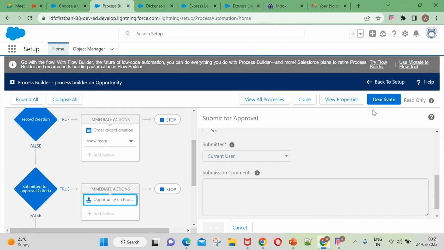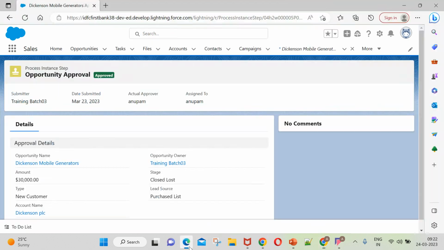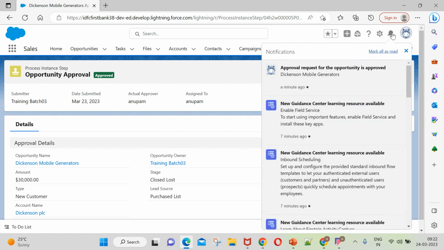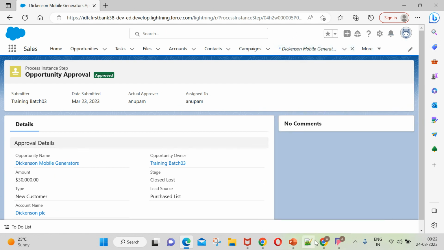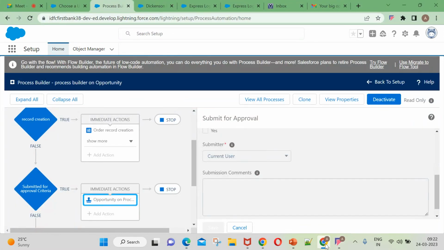After saving it, we need to activate. Based on your conditions, make the changes on the particular object records. Then try to log in as the manager of that particular submitter, in another browser, and see whether he is able to get the notifications for the approval or not. It's very simple, so don't get confused.